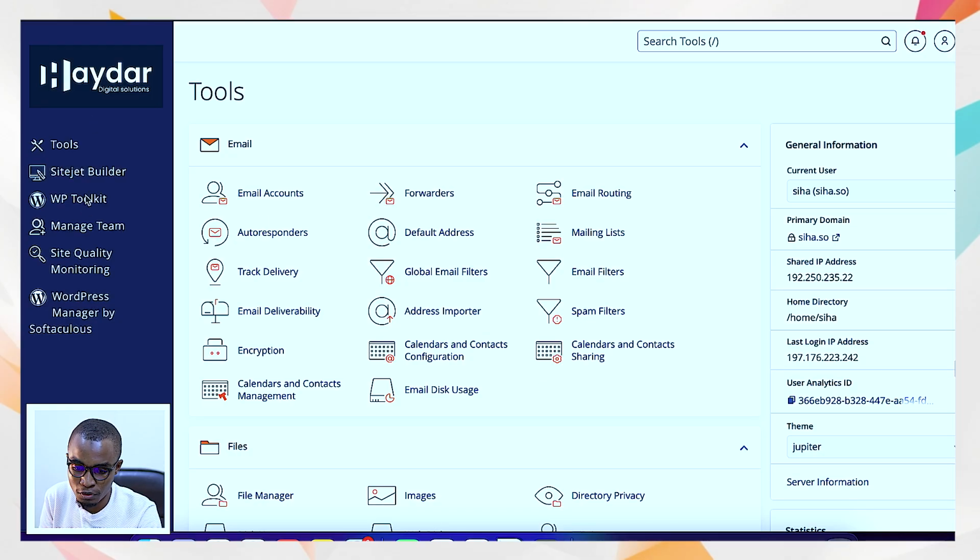When you look at the cPanel here, you can see you have the tools: we have Site Builder, and we have WP Toolkit, which is WordPress Toolkit. That's going to come in handy today. And we have Managed Team, Site Quality Monitoring, and then WordPress Managed by Softaculous. This is where you have different other softwares. I'm not going to talk a lot about that, but it's there.